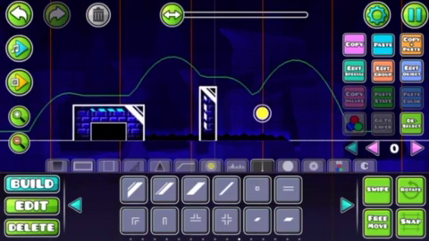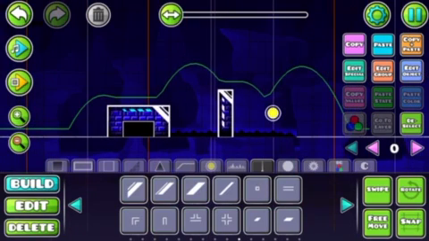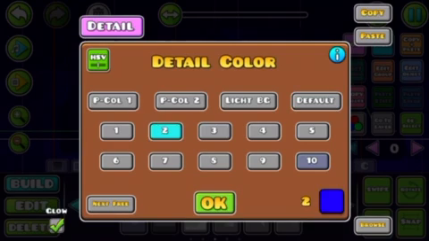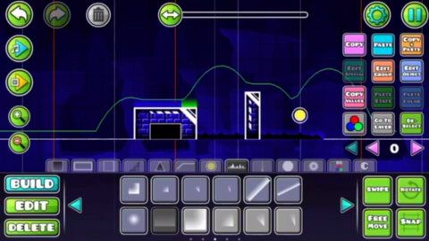Now that's the block design. Now all you need to do is just the detail part. So what you need to do is go to fade parts. Go to here. Go up. If you messed up. And then go to two. And do it all around.